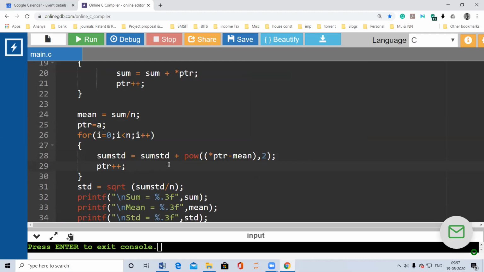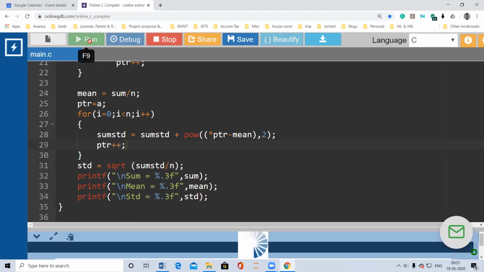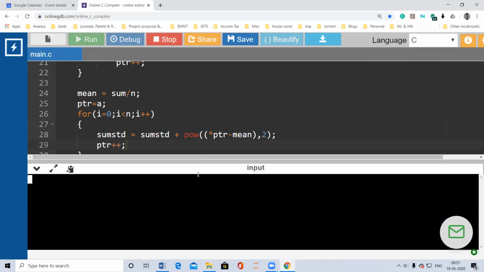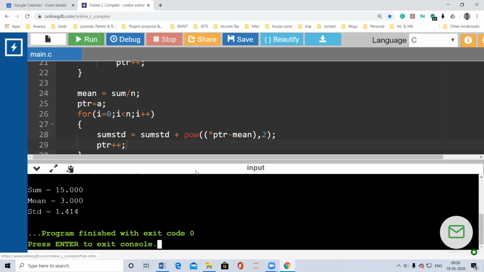So now it should work. Let's run the program once again. I'll give the same input. Obviously, I should get the same value, so it is working fine. Okay, so let's continue with the pointer topic, the advanced concepts of pointer topic from now.